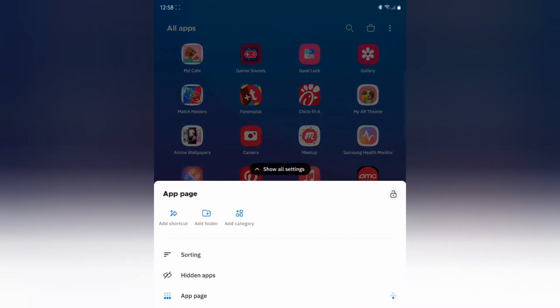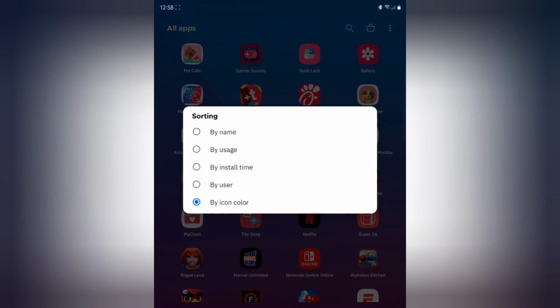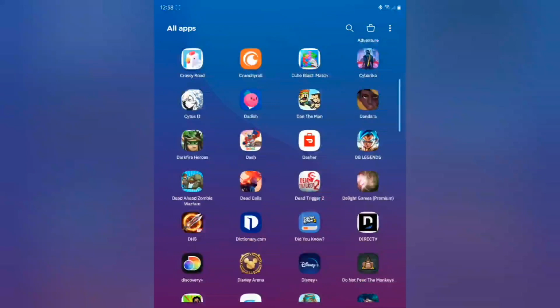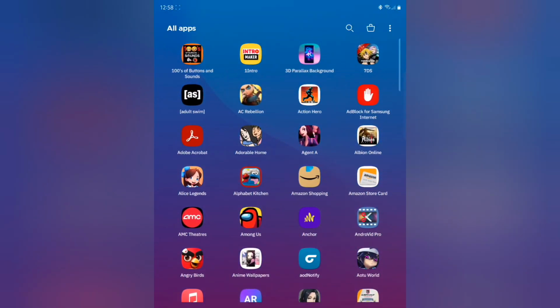I normally keep mine sorted on name just because it's easier for me to remember. I just want to go to Samsung this or whatever. This is just easier for me. But this is how you can sort your app page.